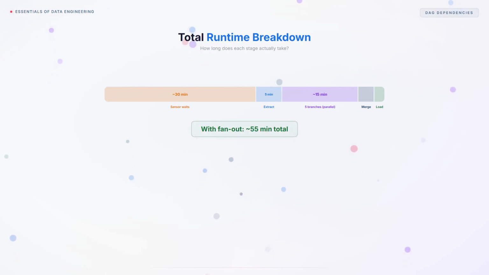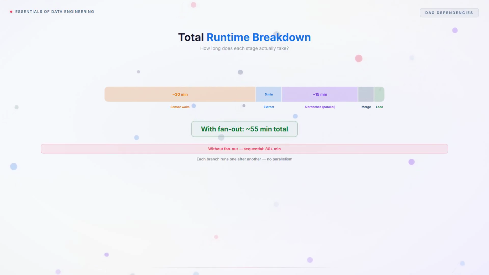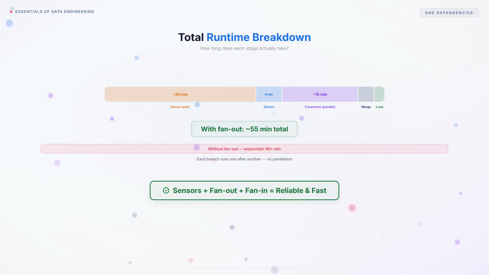But if you ran all those tasks sequentially, no fan out, each branch back to back, you'd be looking at over 80 minutes. And if you didn't have a sensor and just scheduled the pipeline at 4 a.m., you might run before the file even arrives and get an empty dataset. The combination of sensors, fan out, and fan in is what makes this pipeline both reliable and fast.